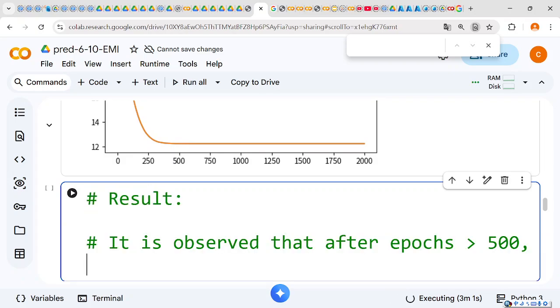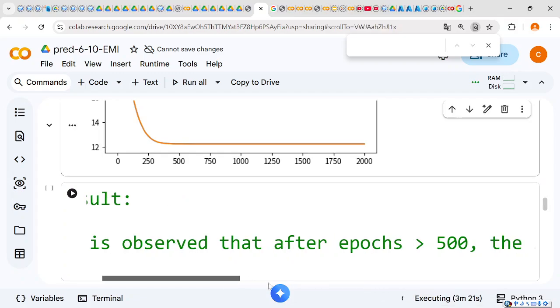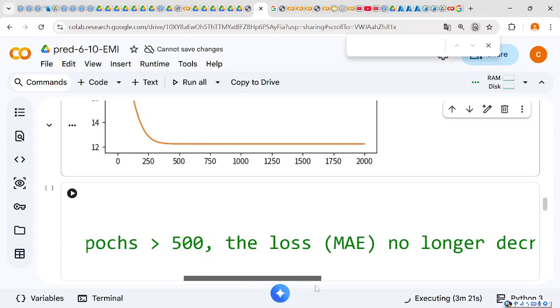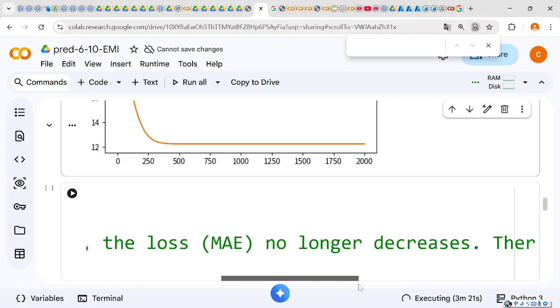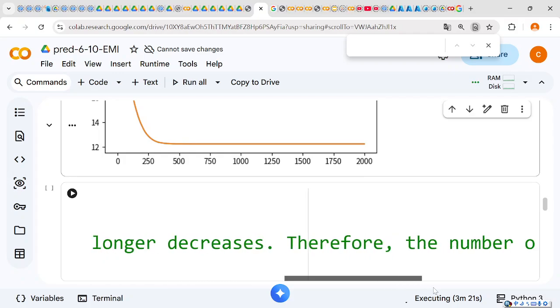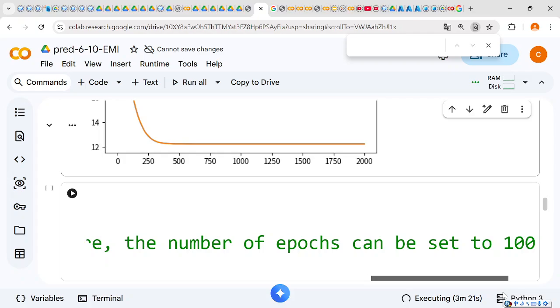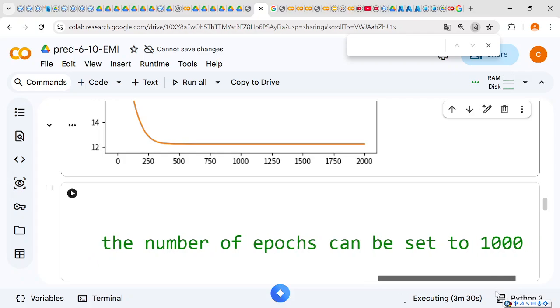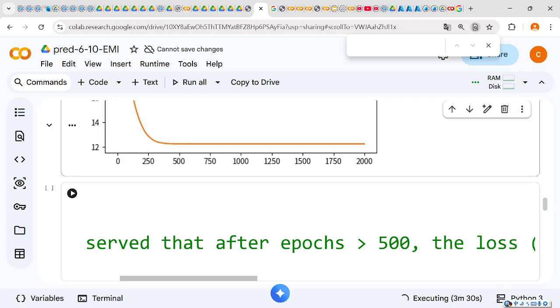Because it is executing, it will be delayed and lag. It's observed that after epoch bigger than 500, the loss no longer decreases. Therefore, the number of epochs can be set to 1000. There is no need to set it to 2000.